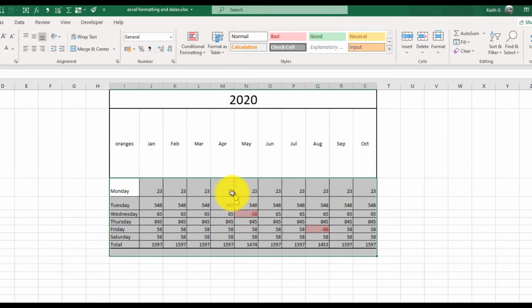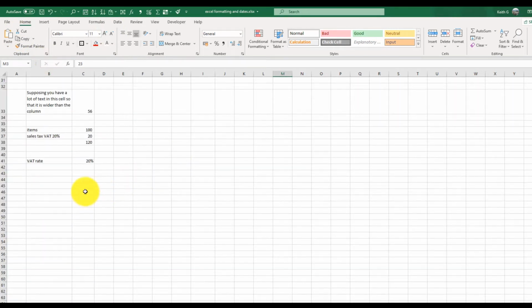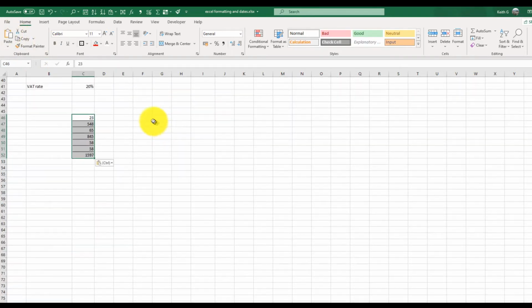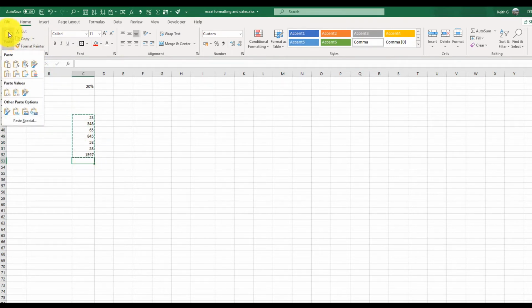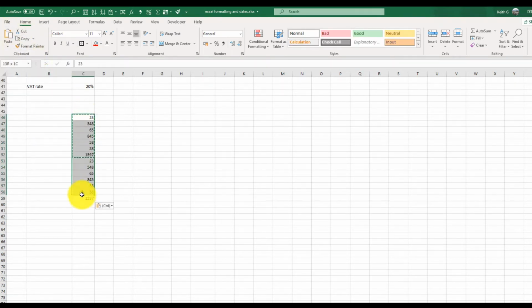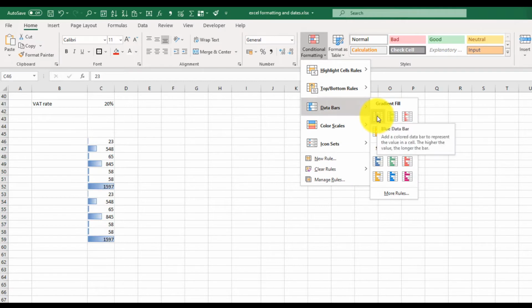Now the other one that is useful is data bars. So supposing you have a lot of numbers. So let's just copy this down here. Let's just get rid of the formatting. And let's just copy that, make it a bit bigger. I'll show you how to use data bars. So conditional formatting, data bars, gradient fill.